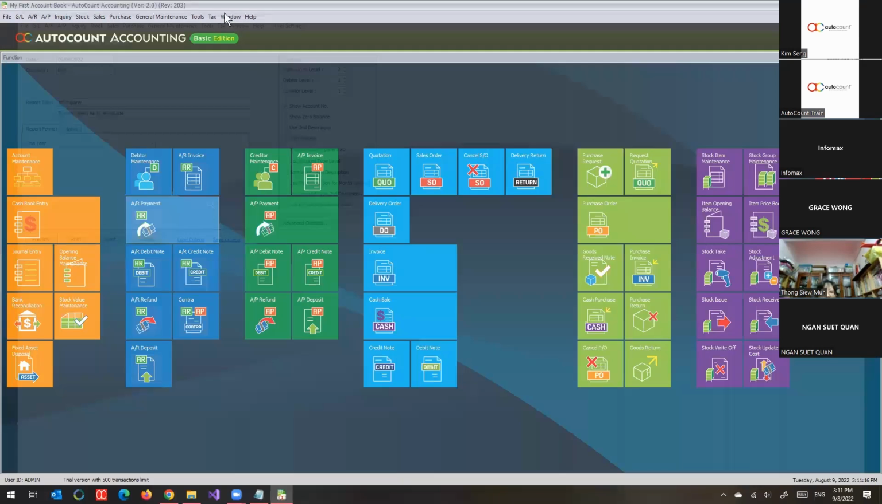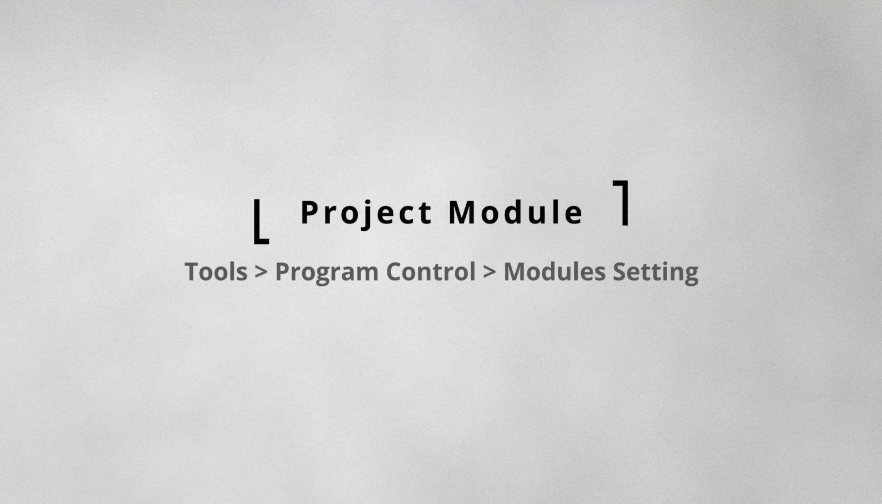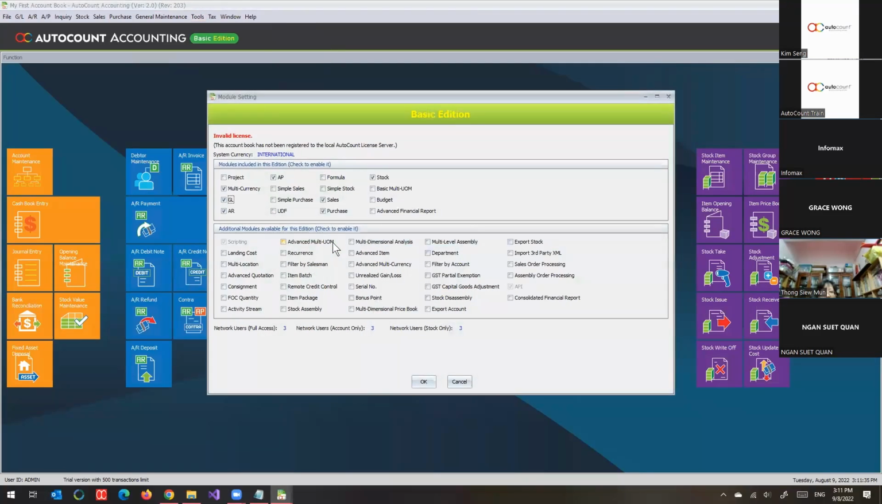Okay, so I'll show you the example here. Project is under general maintenance, but I don't see project here. Okay, so that means I haven't enabled it under module setting. So I go to module setting.